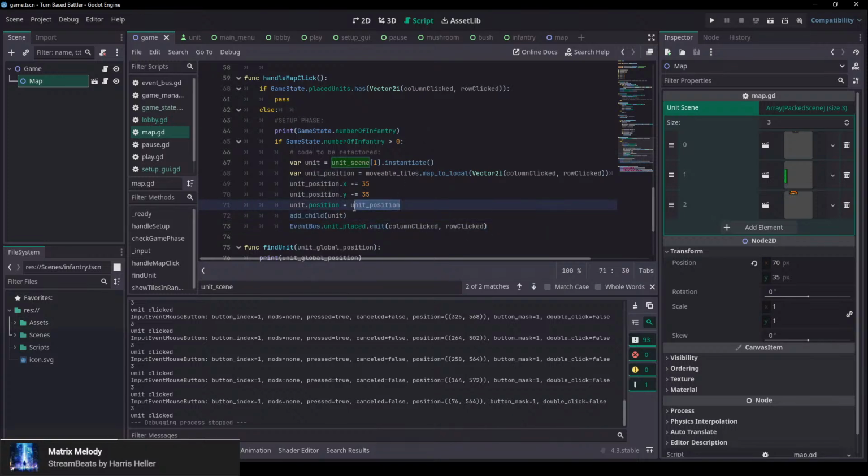Because all we need to do is send this up to the unit position. Because that should give us a location, a global location, right? Map to local.